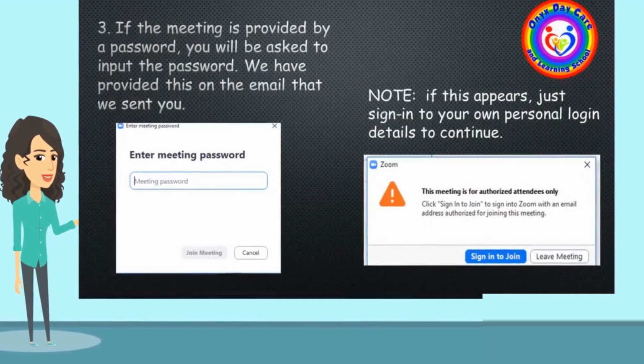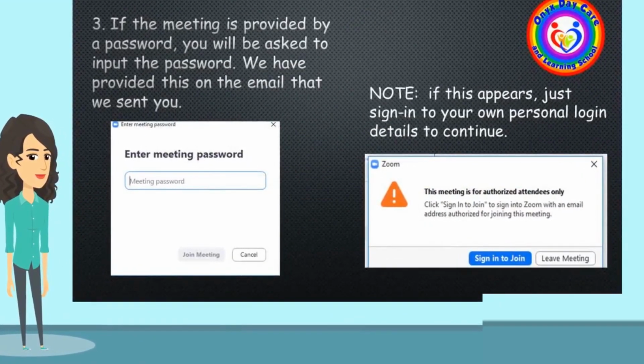If the meeting is protected by a password, you will be asked to input the password. We have provided this in the email that we sent you. Note: if this appears, just sign into your own personal login details to continue.